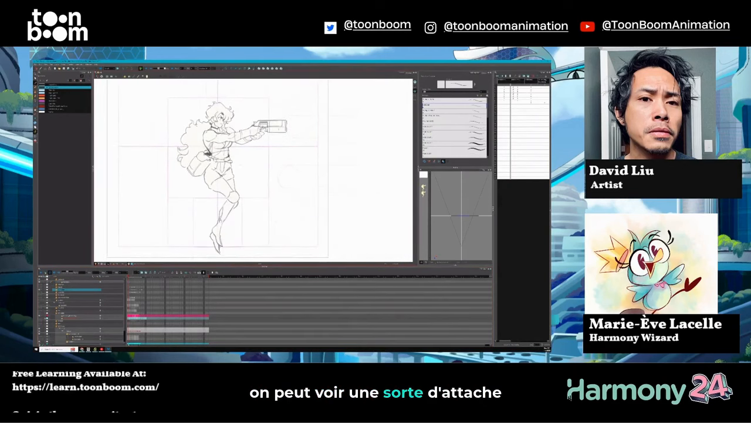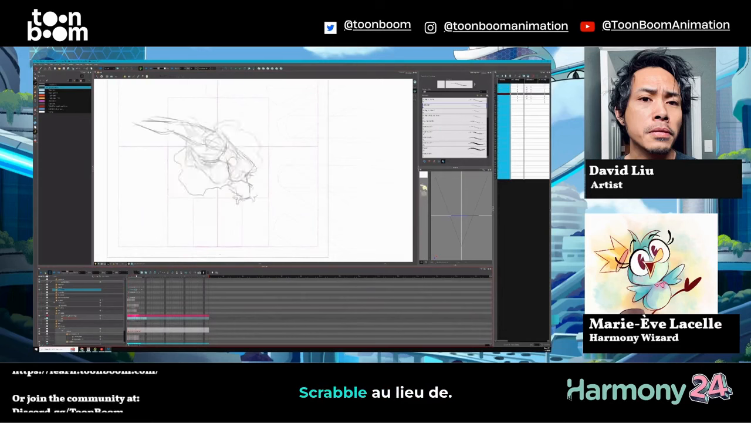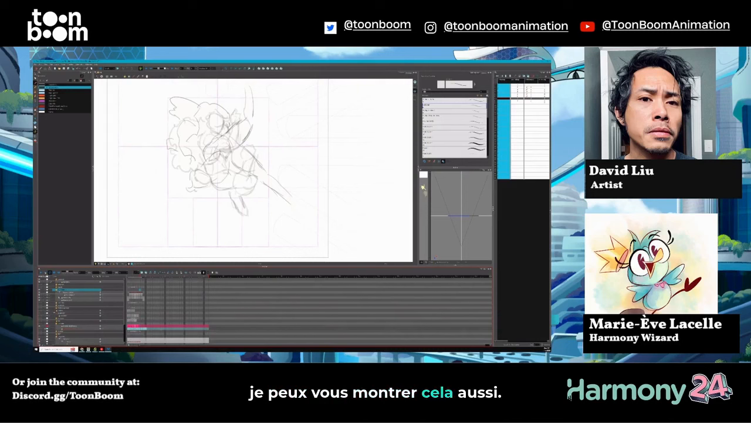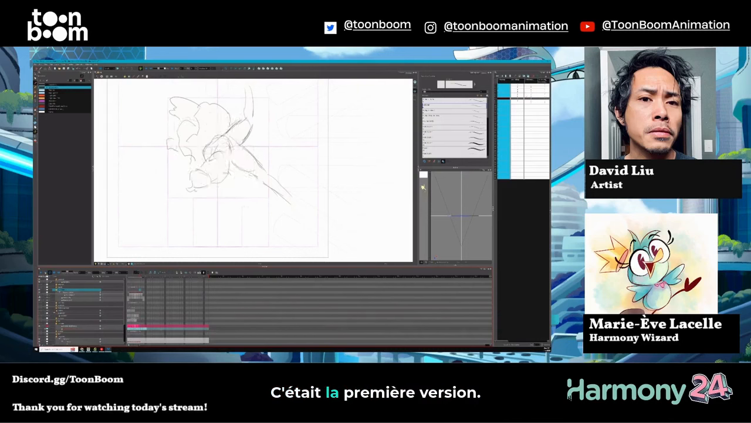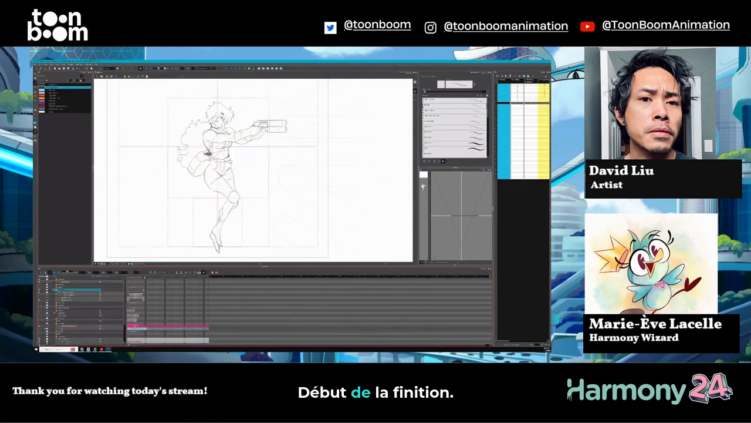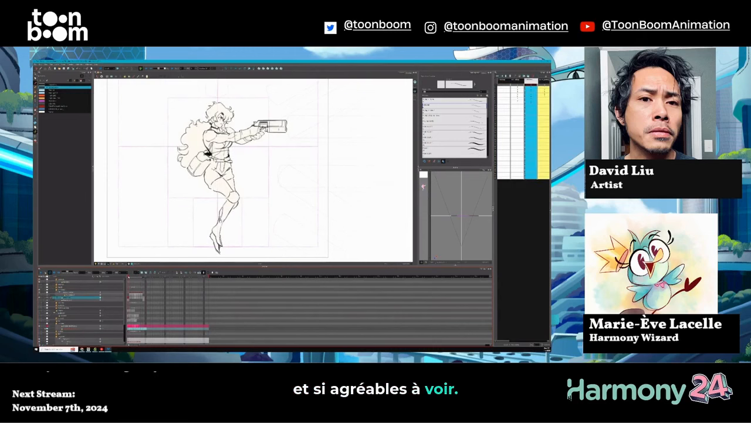It's a sort of rough tie down, and then it goes into scribble scrabble. And so I can show you that too. I have different versions of it. This was version 1. Let's see. Start, finish, right here. The poses are so dynamic and so nice to see.